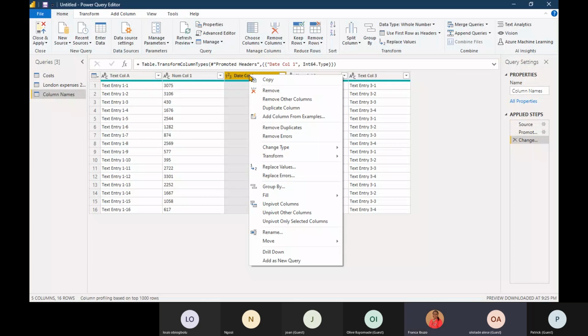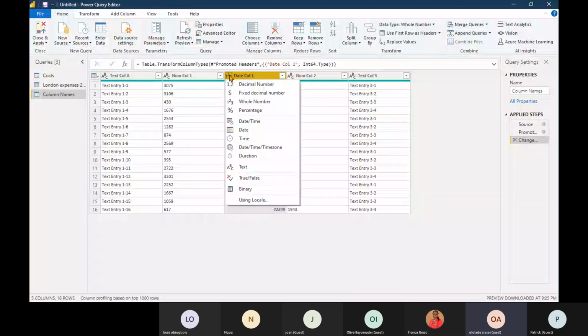Okay. First, change the data type. So this is where you were. What should I change the data type to? Okay, click on that first. Click on the data type. Using locale. Yes, using locale. That's what you want. So should I click using locale? Yes, click on it.